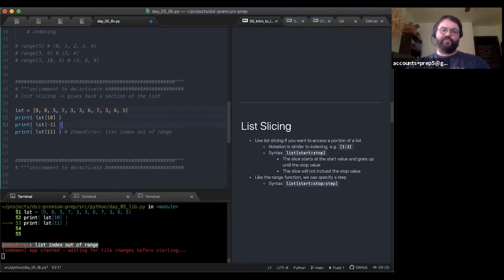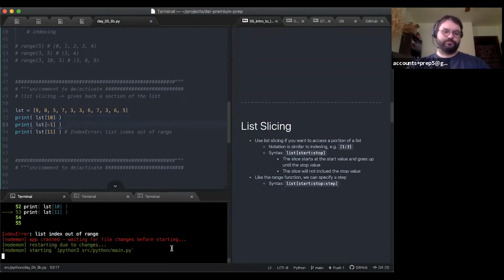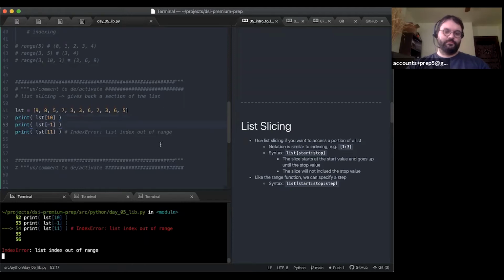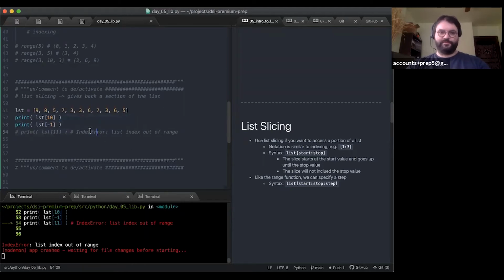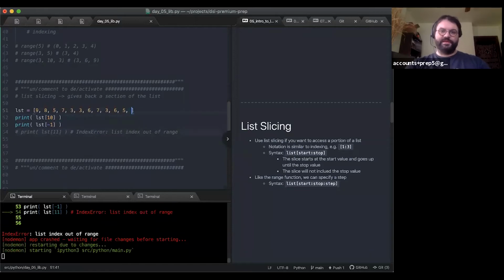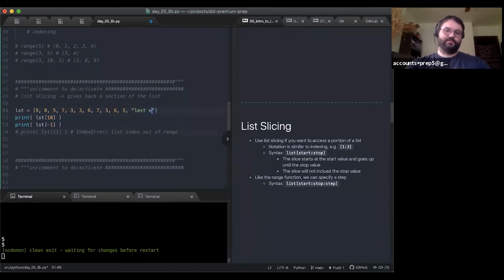Now, -1 is the last, or the rightmost, element. So these two access the same actual element, right? So list sub 10 and list sub -1, right? Oops, I forgot to do that. The difference here is, I'm going to put this in here, right?